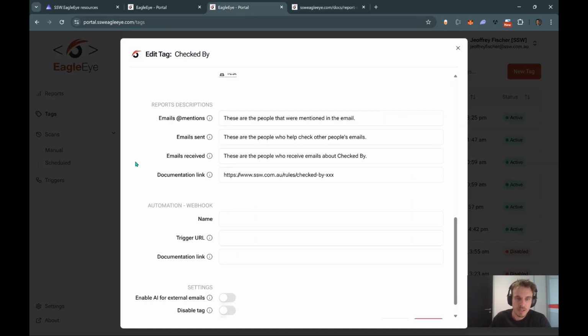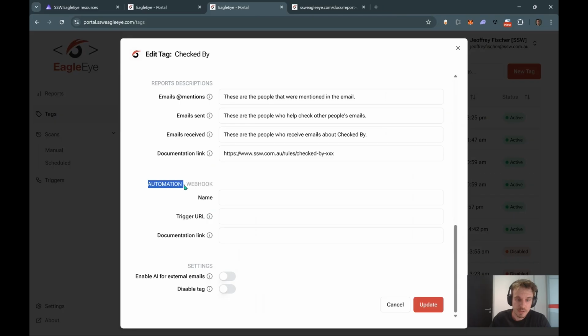Now, the next section is called automation-webhook. So we use the prefix to give it more context. And I have a whole video talking about this particular section, so please have a look at it. The link is in the description. And finally, we have the settings section, which is just a bunch of toggles about the tag.